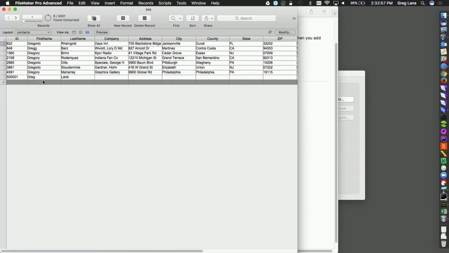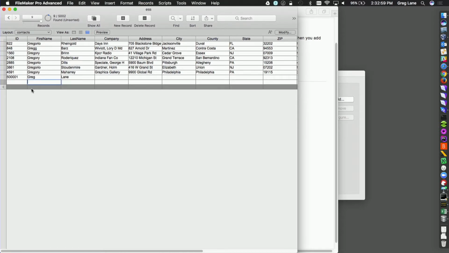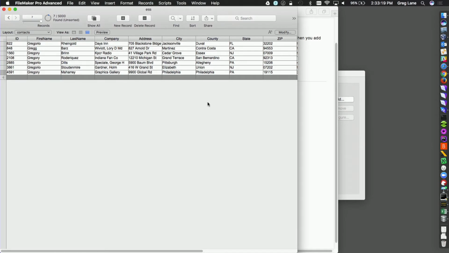I can create a new record. When I commit that record, that's when it gets an ID assigned to it. That ID is coming from MySQL. So it's getting populated in MySQL, and then it's showing up in FileMaker as soon as the record is committed. We can also delete that record. And it is gone. So you can create relationships with these table occurrences. There's a lot you can do. You can build layouts based on these or link to these.